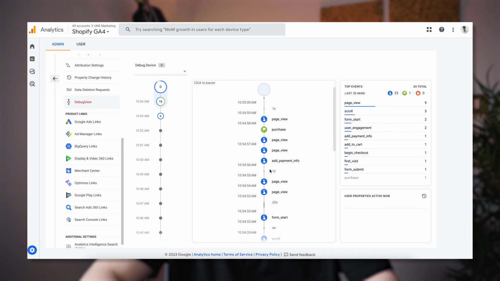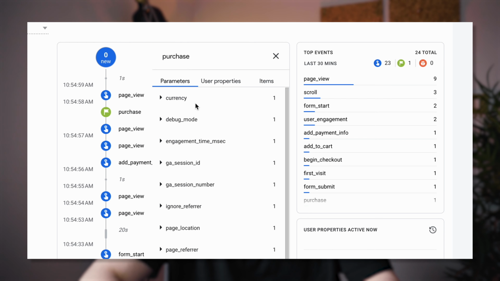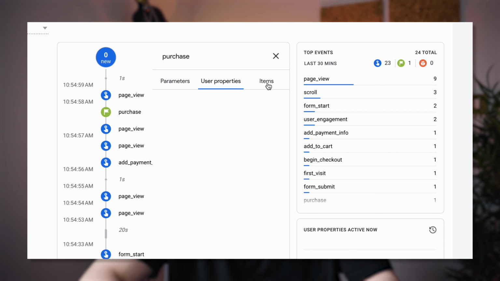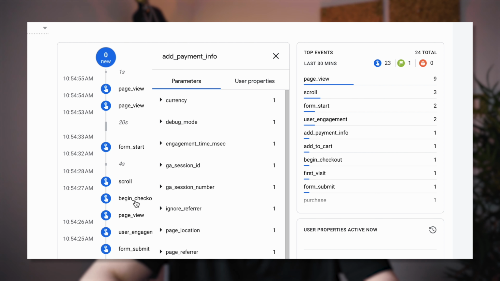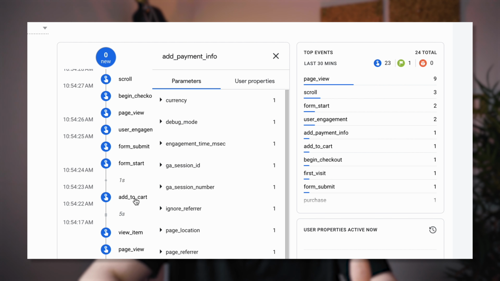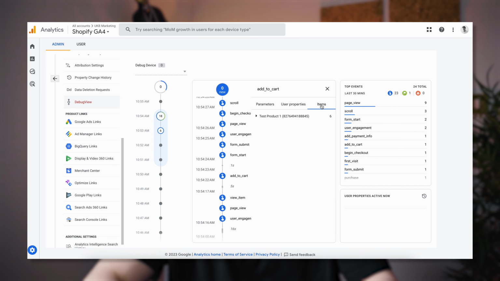So here you can see we've got the purchase event, and this is directly in Google Analytics 4, and I can see the different information pieces here. So if I click on purchase, we've got the different user properties, items I can see here. So again, I can see test product 1, brand, price, all of that good stuff. So this is coming in directly into GA4. We've got the add payment, we've got the begin checkout, we've got all of the events, add to cart, etc. They've all come into GA4 correctly. So this indicates that the setup is now complete. So that's a really simple way of setting up Google Analytics 4 with your Shopify store.